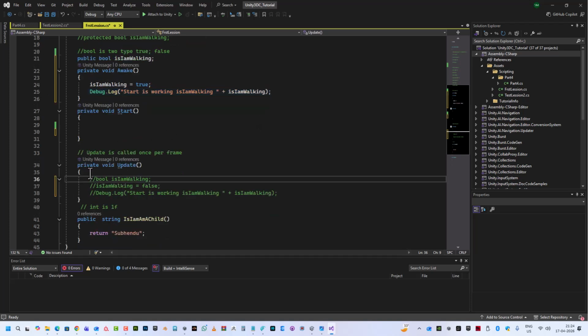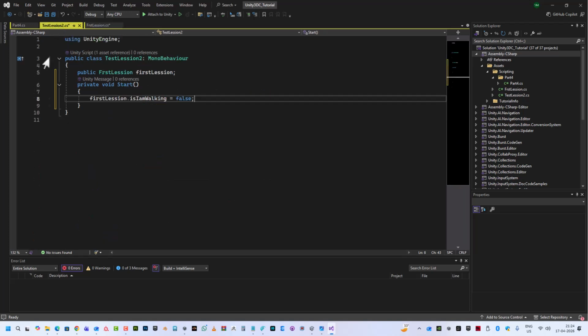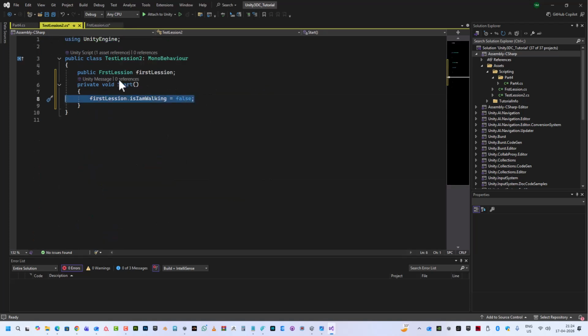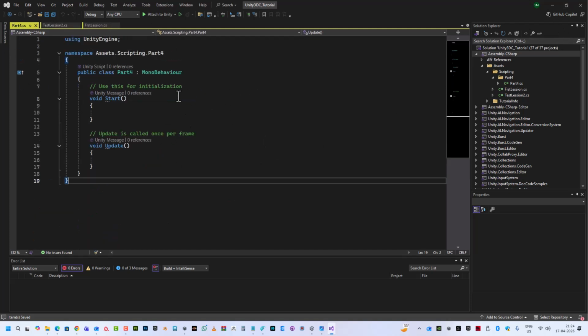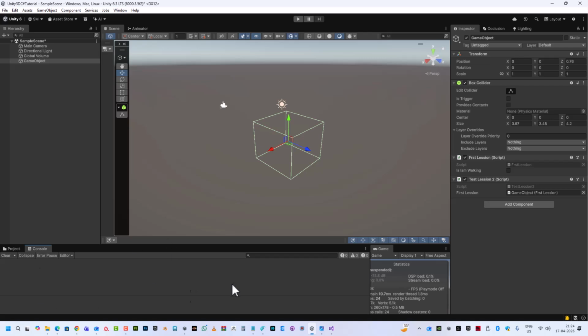again copy in Update and see if it is changing or not. So first it is true, and then I make this value of isWorking in TestLesson2 false in Start. Okay, now save both classes, and I will explain this later. Now let's test this one. Go to the console and play Unity, and let's see what is printing.